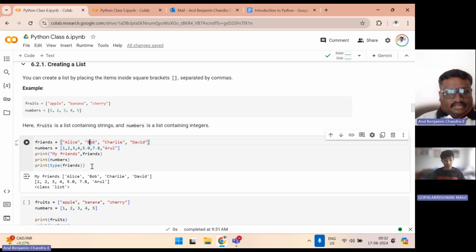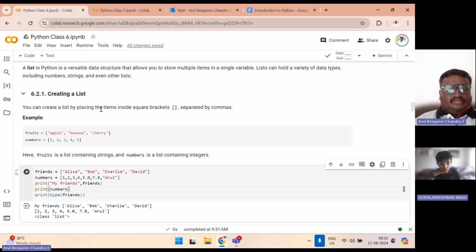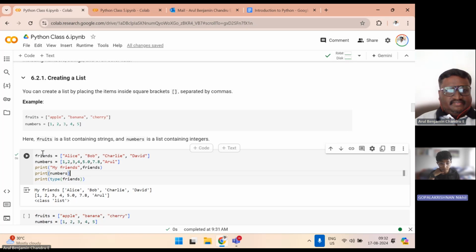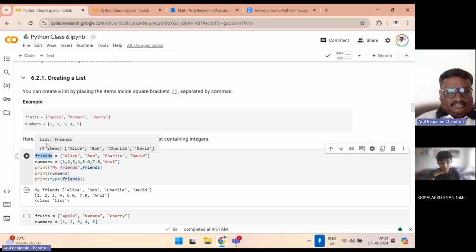Now you are getting it, right, Nikhil? So this is what a list is all about. Inside this list, we can add elements, we can remove elements, we can slice these elements, we can index the elements. To create a list, we are just declaring a variable named friends, and this is called the friends list.